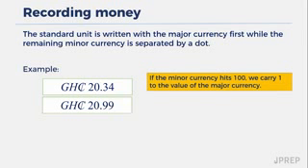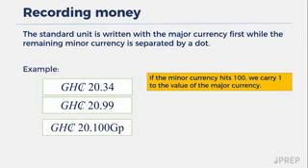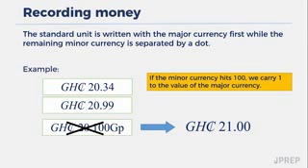However, if the minor currency hits 100, we have to convert it into one of the major currency and append it to it. For example, if I have 20 Ghana cedis, which is the major currency, and 100 Ghana pesewas, I have to convert the 100 Ghana pesewas to 1 Ghana cedi and add it to the 20 Ghana cedis, and this will give me 21 Ghana cedis.